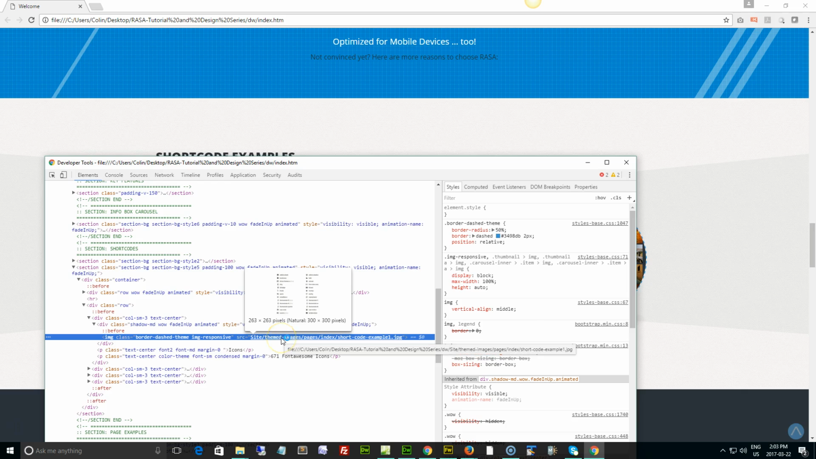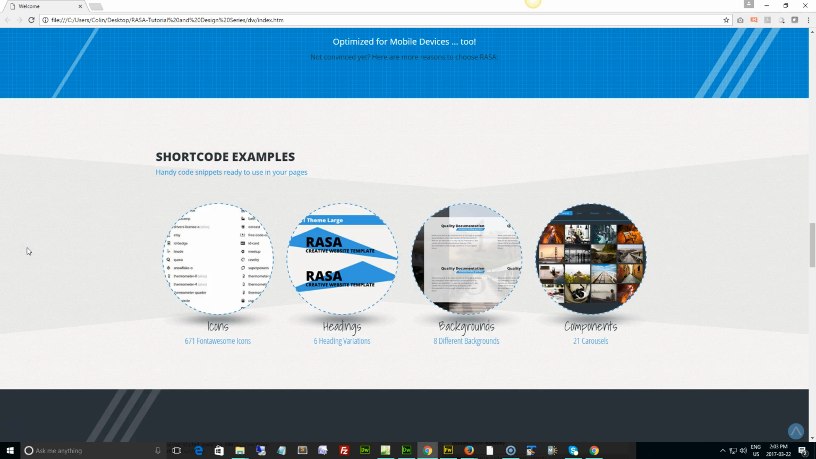Now look at this. This is the great thing about this inspect element, is the size that's showing in the page is 263 by 263. The actual size of the image is 300 by 300. So it's a square image, 300 by 300, but because it's within columns and whatnot, and it's a responsive image, the CSS sizes it down to whatever size is available to fit.